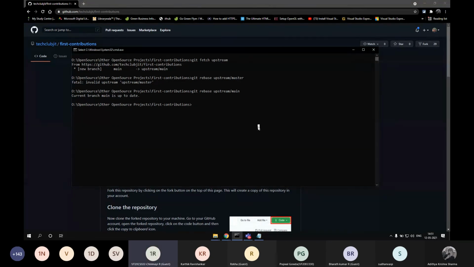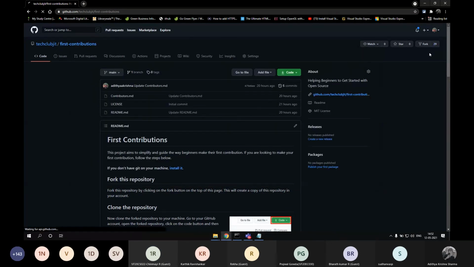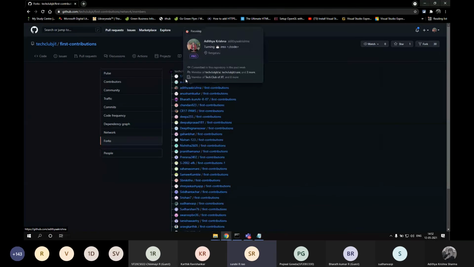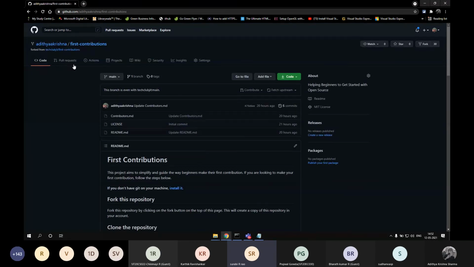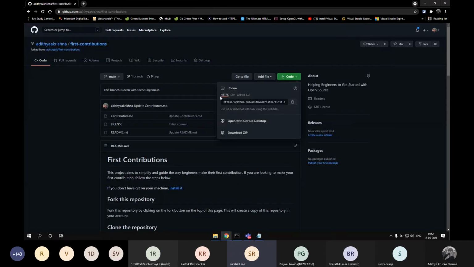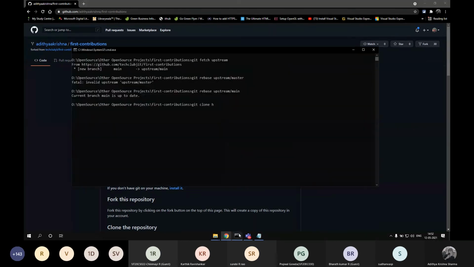Can you show the clone command? Okay, yeah, it's git clone and the URL which you have copied from the fork repository. For example, this is mine. I'm just going to copy this URL and git clone. You have to paste the URL there, and once that's done, hit enter.